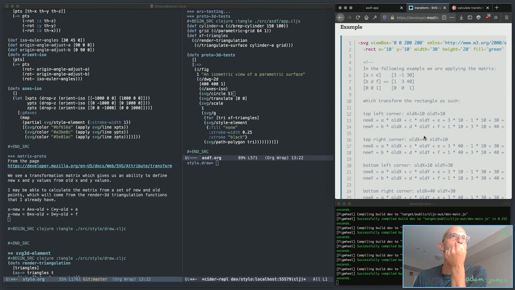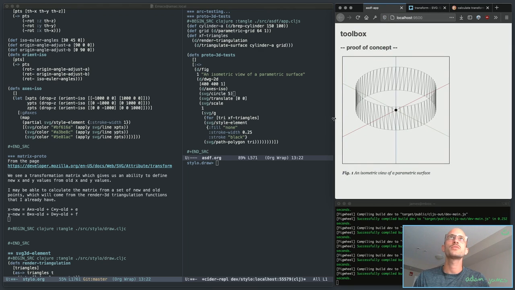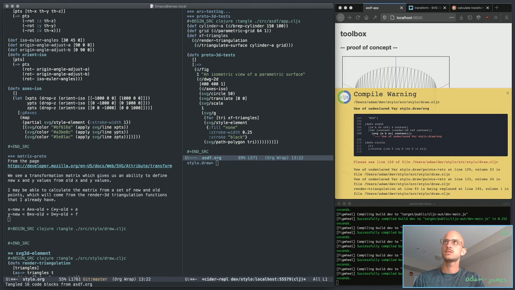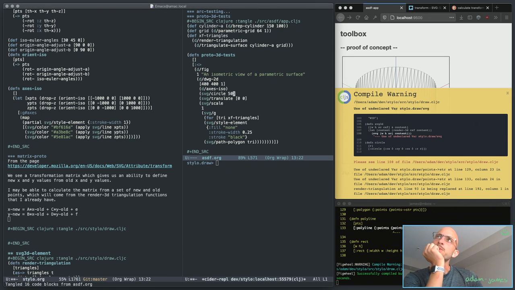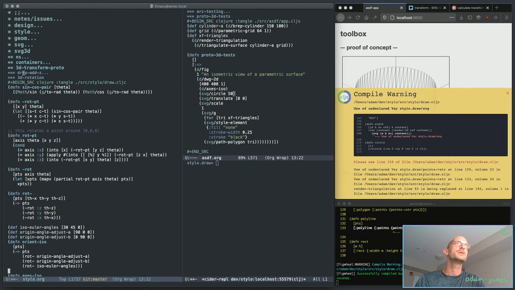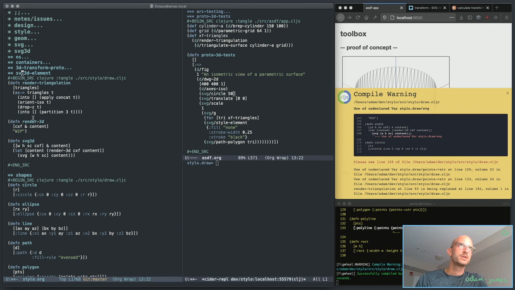Well, let me see if I can come up with something sort of on the right path here. Let's do a circle size of 50. What? What have I done? Oh, up here. Right, I have this should be SVG/SVG, right?